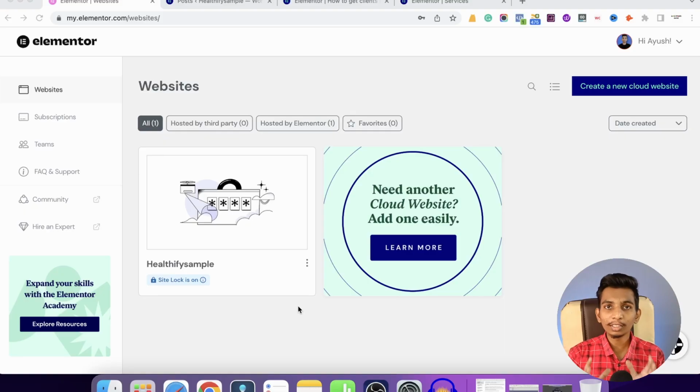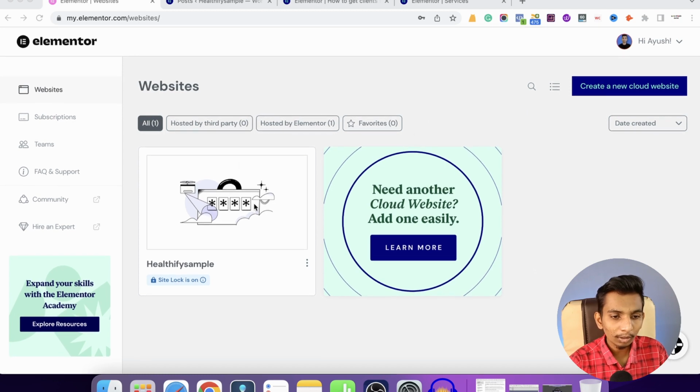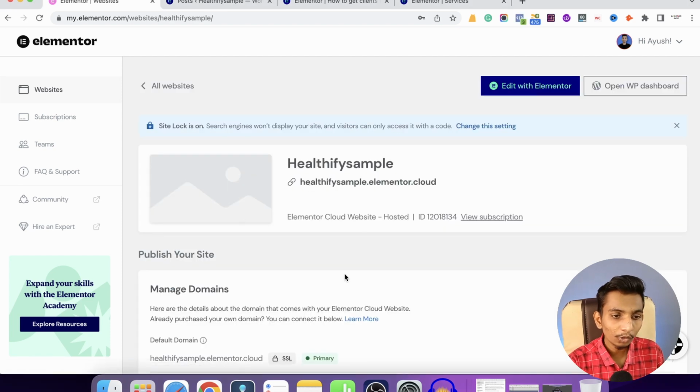So now let's take a look at the Elementor Cloud dashboard, how it is looking and how you can manage your website from here. As you can see on the screen, it will look something like this when you open your account, and when you click on this manage this website button, it will take you to here. As you can see here, it will show a notification: site lock is on, search engine won't display your website. That means you need to turn off your site lock to make it visible on the search engine. But I don't recommend turning it off now, because once you finish your website design, then turn it off.